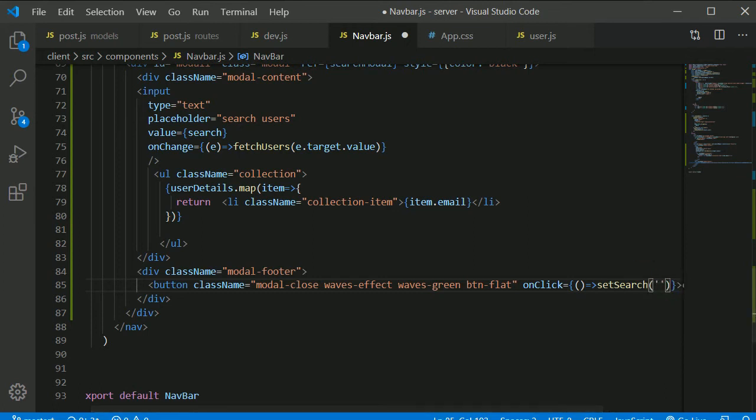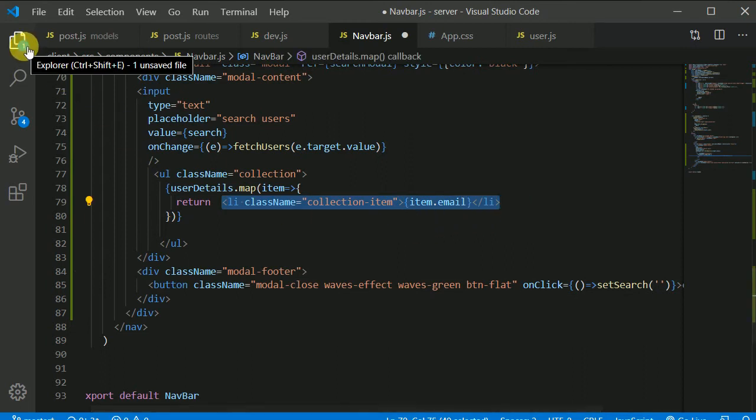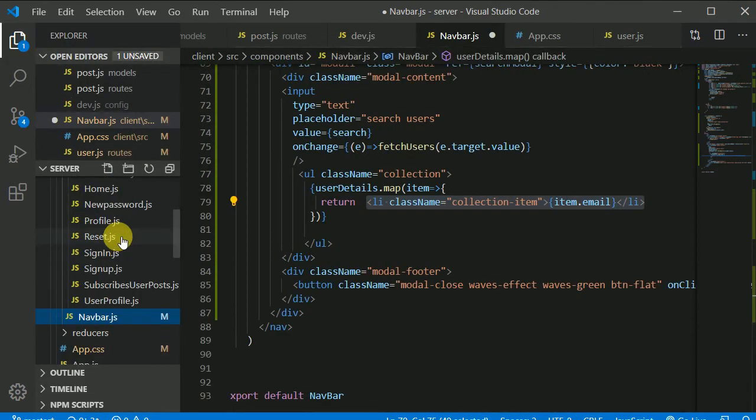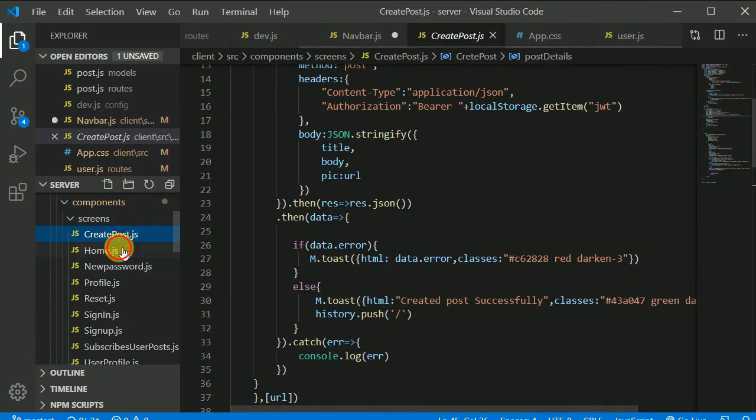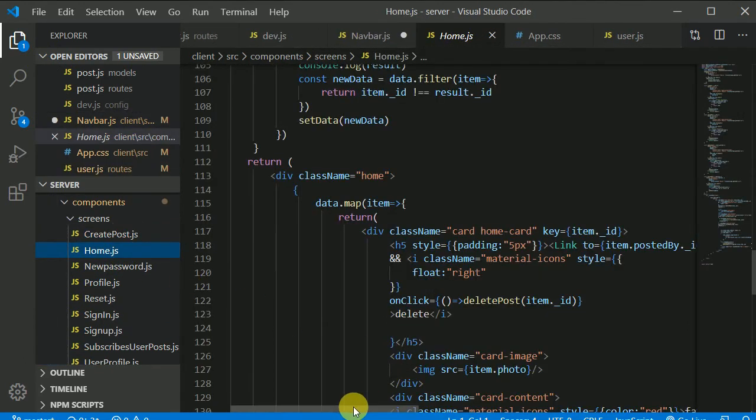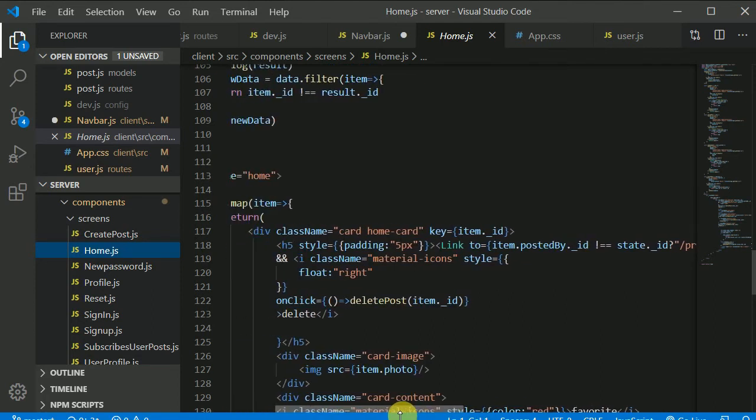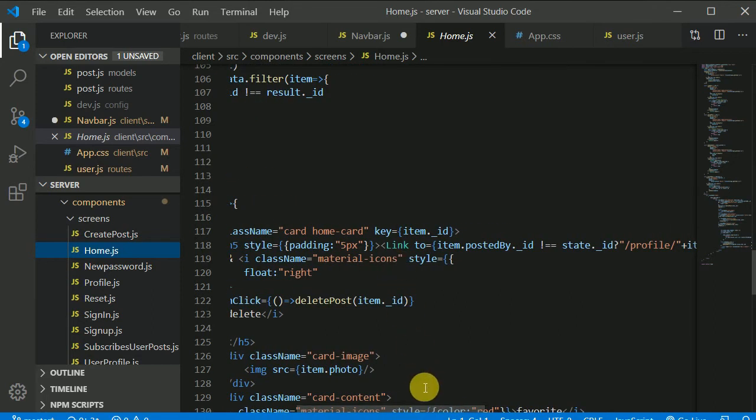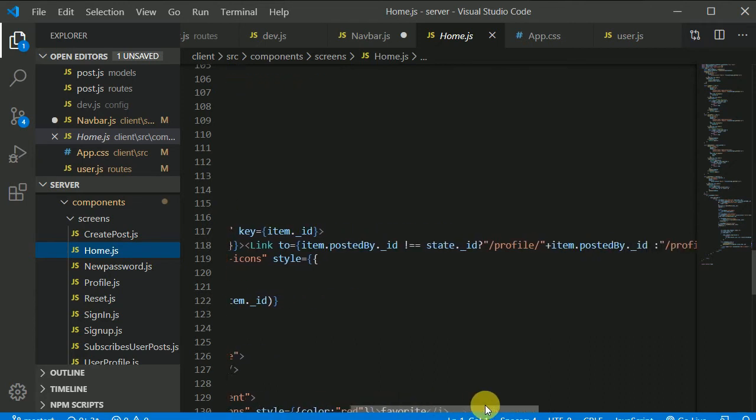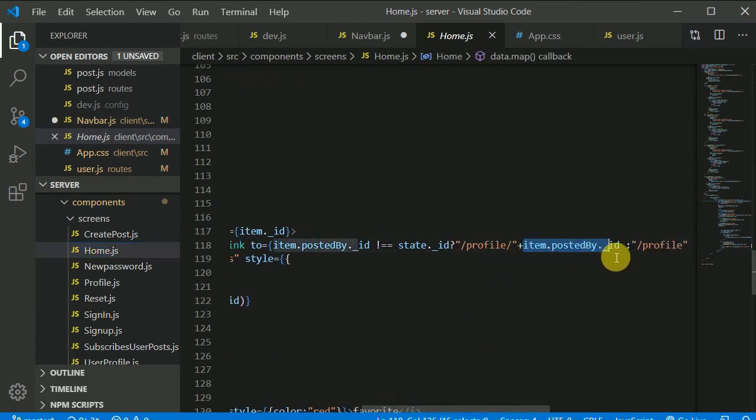So now when the user clicks on this, we should navigate the user to the profile page of that user. So let's have a look at our home and let's see what the logic was for that. Okay, so this is the logic for that. We have added the Link tag, link to profile and the ID, right? Okay, yeah, I got that.